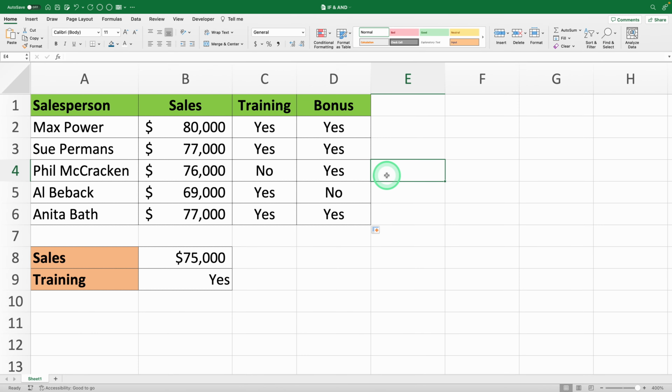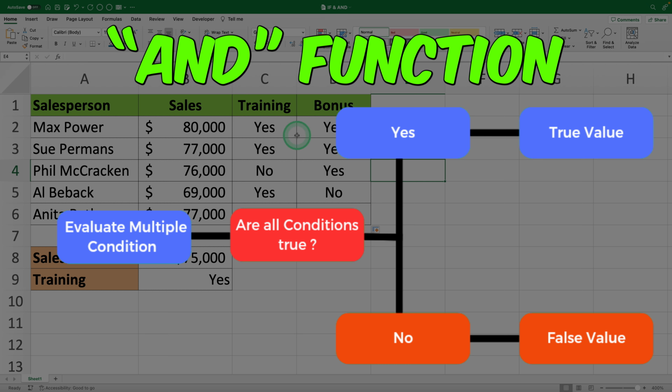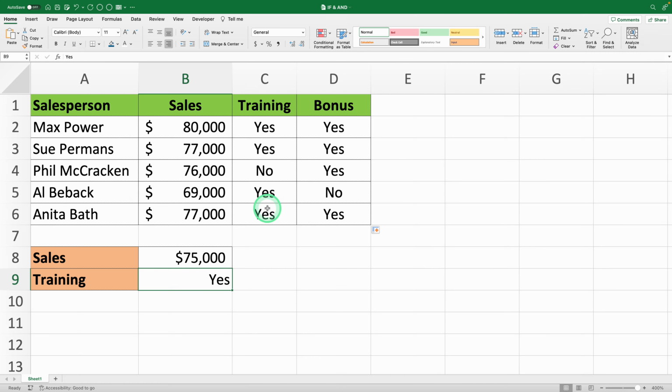Now let's look at how the AND function works. The AND function allows us to evaluate multiple conditions at the same time, and returns true only if all conditions are met. If any condition is not met, it returns false. We're going to modify our existing IF formula to include the AND function and evaluate both conditions.